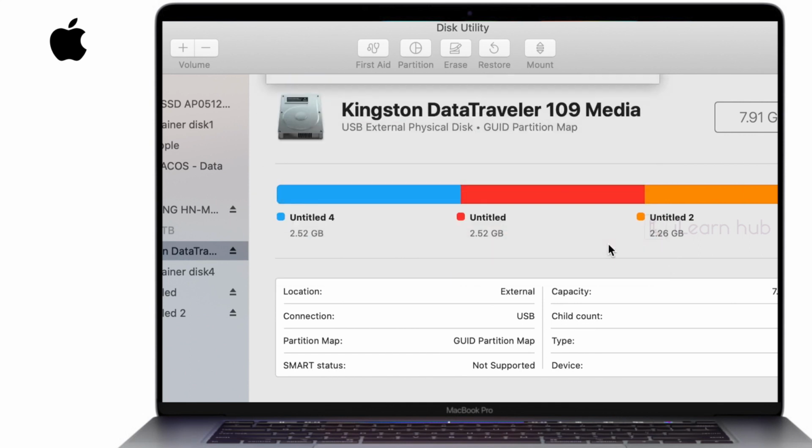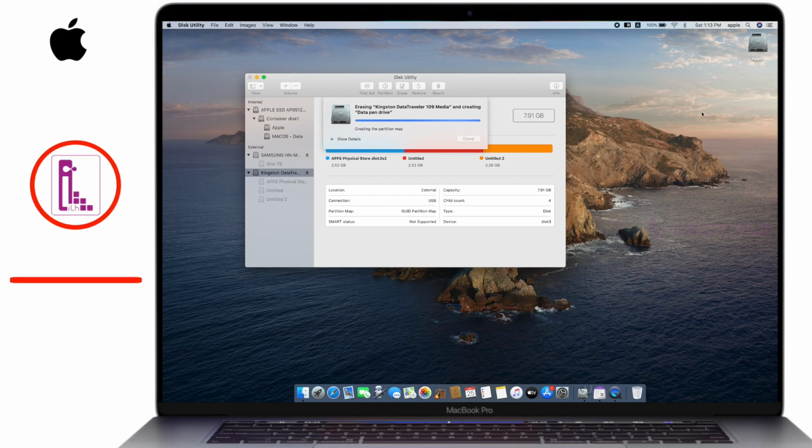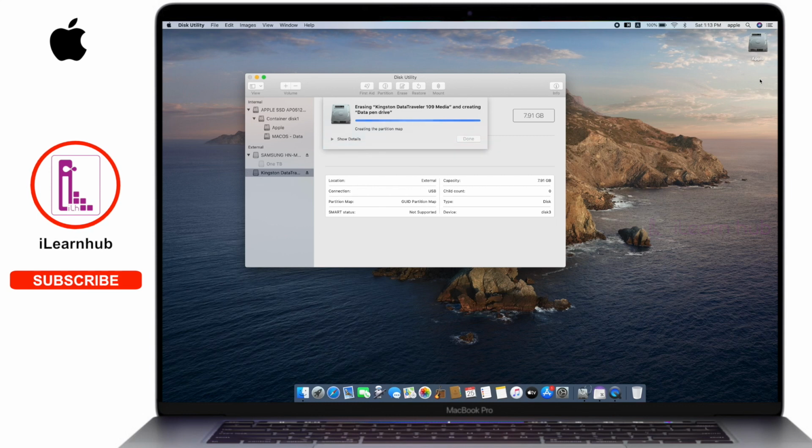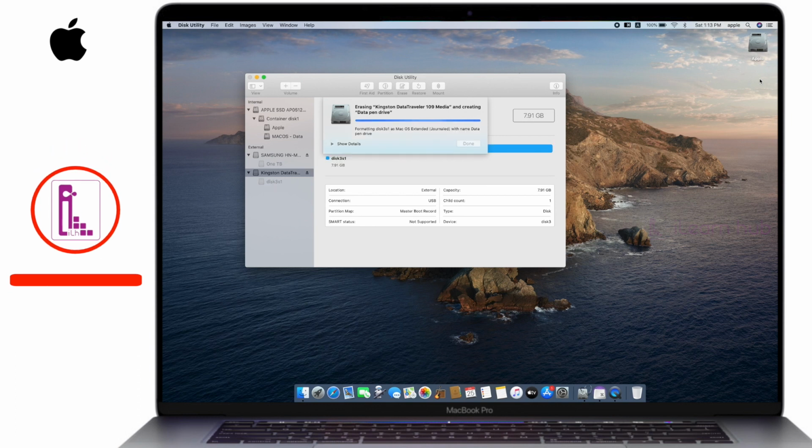So click on Erase. While erasing, normally everything will be auto unmounted. Then once the format is done, it will be mounted once again on your desktop with whatever name you had given just now. Most probably the name I gave was Data Pen Drive, I guess. That's the name which you are going to see on the desktop.